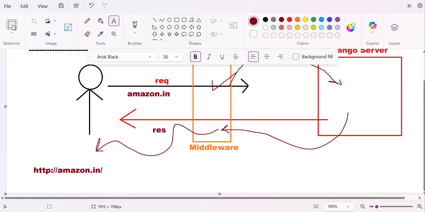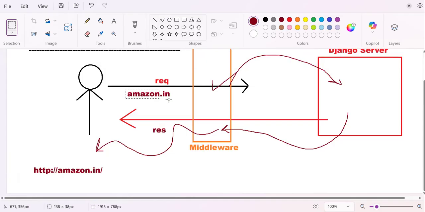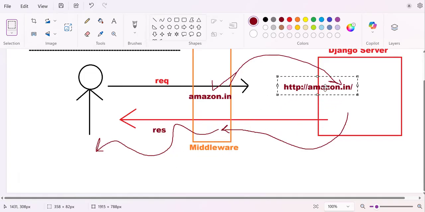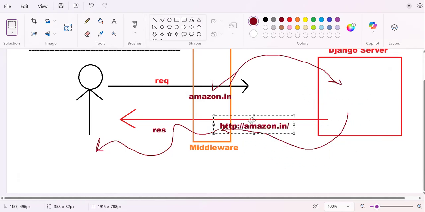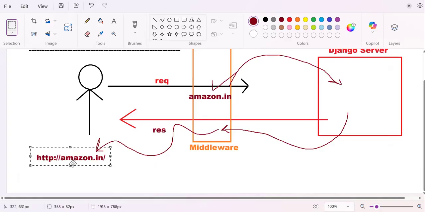So when this request went to the middleware, it was not as per the standard. So middleware added some HTTP protocol and some forward slash. Then after the middleware, the request was like this. Okay, so this request went to the server. And as per this request, the server generated some response, and that response was checked by the middleware and displayed to the user.